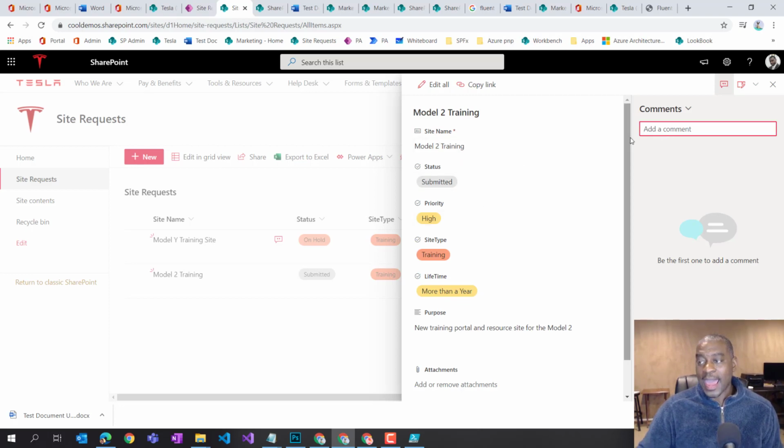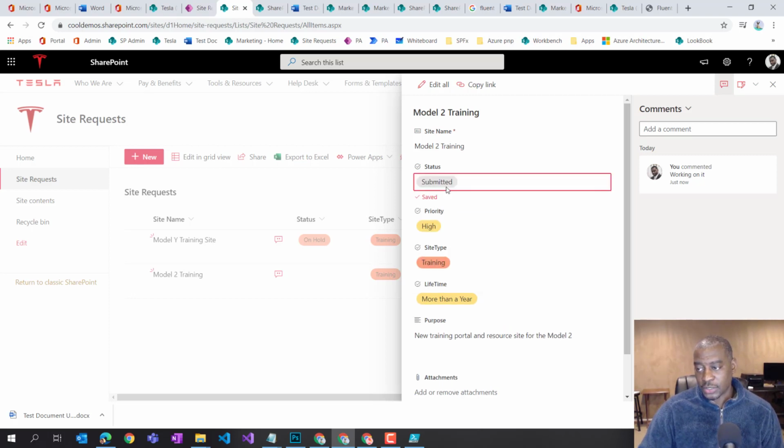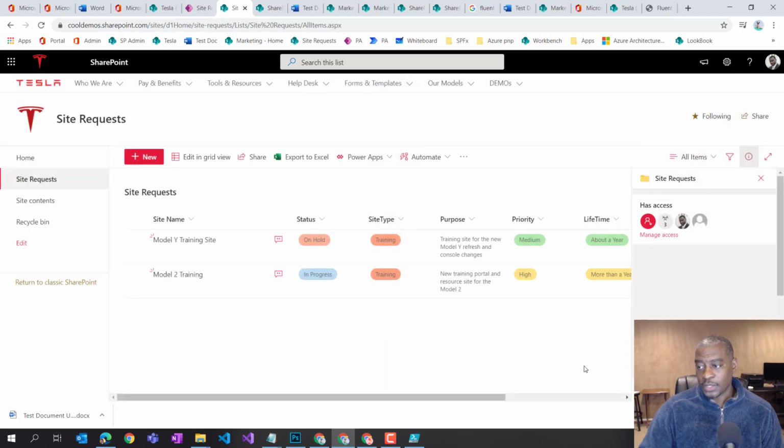I have a different view because I'm using the out-of-the-box form for this. And here I can leave comments, right? You'll say, okay, working on it. And then I can add a comment to inform my team this is in progress. Maybe I have another column to assign it to me so people know who's working on it. And then I'll come in here and change the status from submitted, which is the default, to in progress, and then ready to rock and roll. So all of my site requests are here.